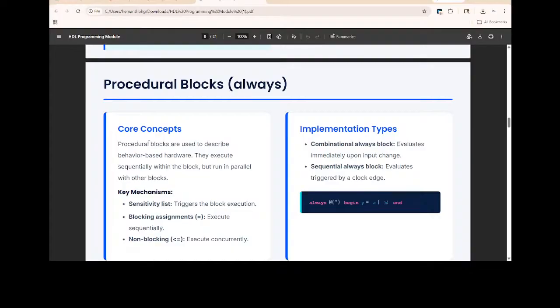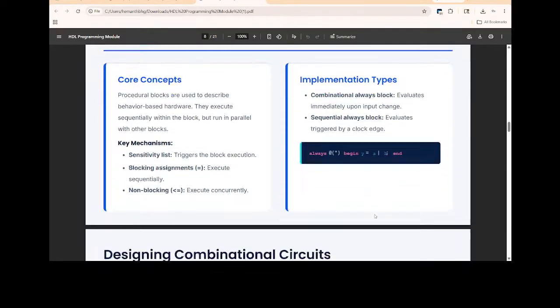Now here we have the sequential always block, which evaluates when triggered by a clock edge. You can see some of the logic here, some simple programs written here. You can just refer to them.